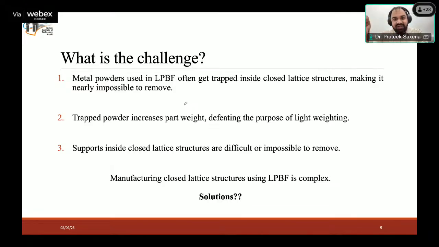Okay, so we understood until now that if I introduce an infill pattern, I am going to make the structure lightweight, a very commonly used technique. But if I take the most widely available technique for metal additive manufacturing, which is LPBF, the solution becomes very complicated.